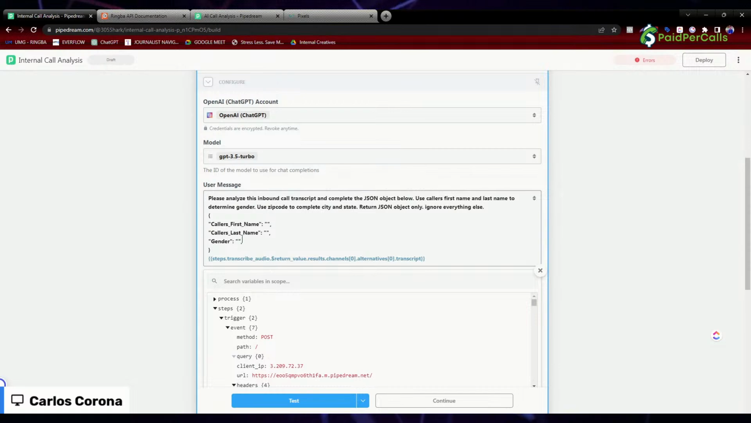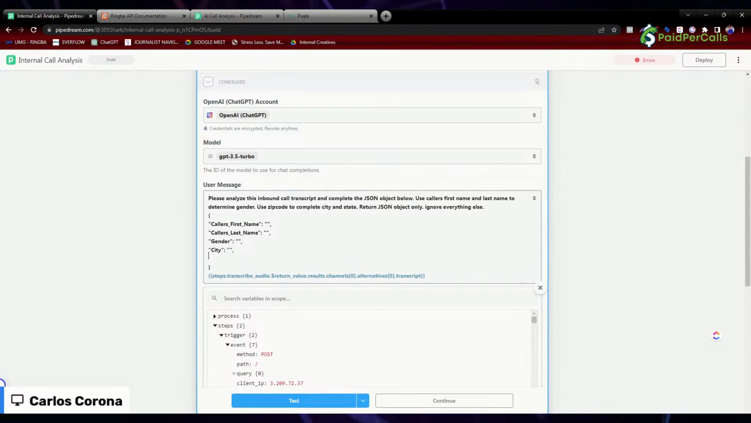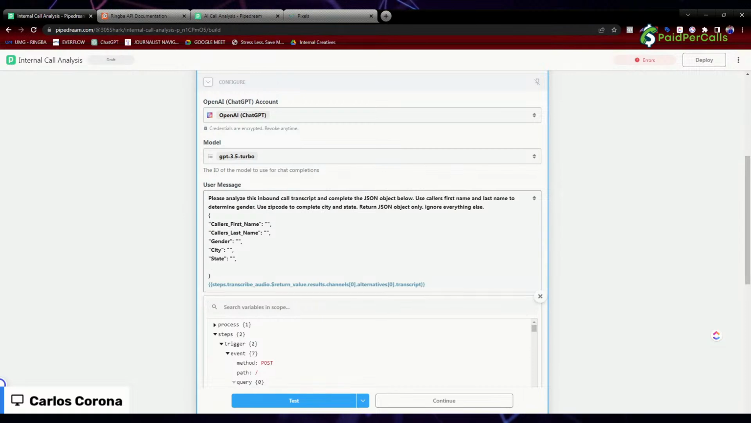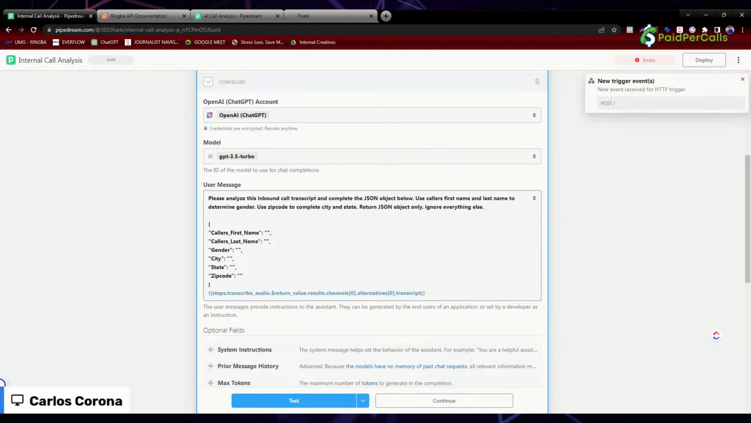Since I said city and state, I'm going to type in city, and state, and zip code. So this is the object that I'm providing, where I'm asking very simple information like first name, last name, gender, city, state, zip code. And here's the call transcription. I'll put call here and create a space. All right, all set. So this is my updated prompt.